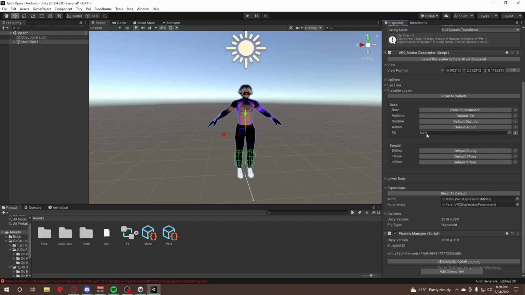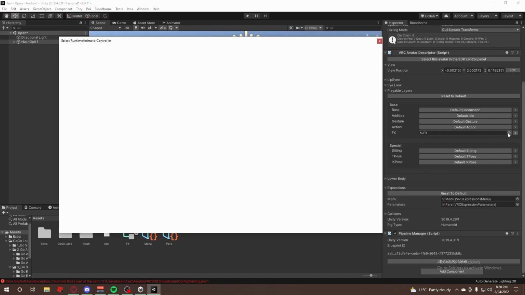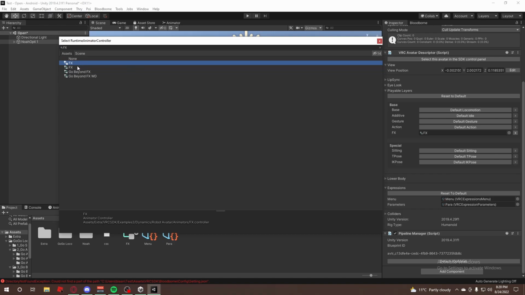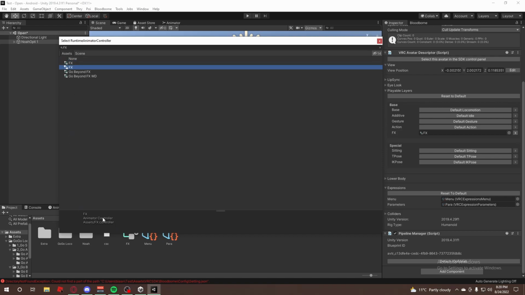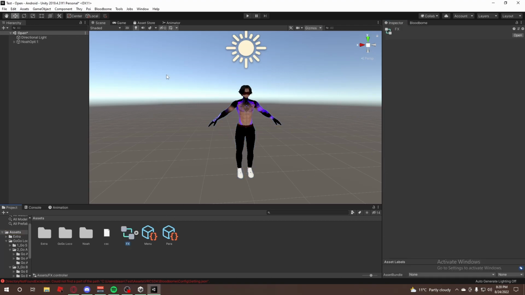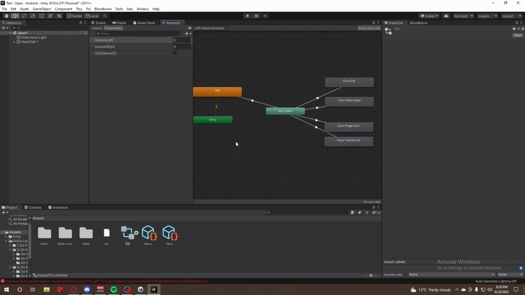What you want to do first is see if your avatar is using Write Defaults or not. To check this, go to your FX menu. If you do not have an FX menu, click here, look for FX. If you have multiple, look for the FX that is not in VRC SDK. Look for the one that is either in the avatar's name or folder. Double click on that. You want to click on FX, go to Animator. If you do not have this Animator tab, double click on FX to open up the FX menu.